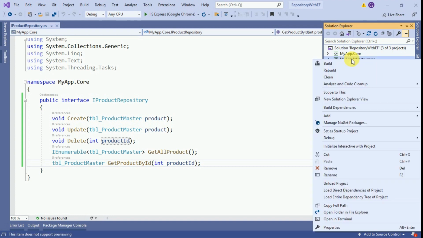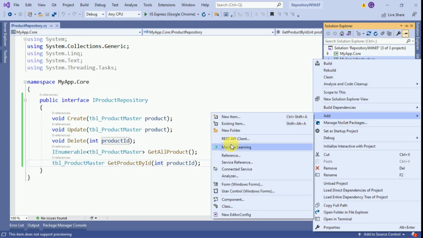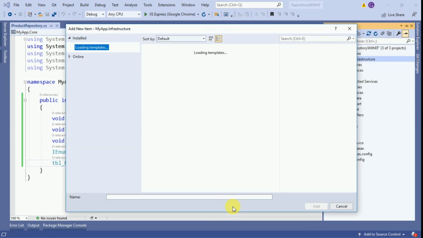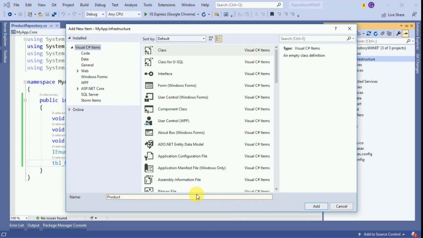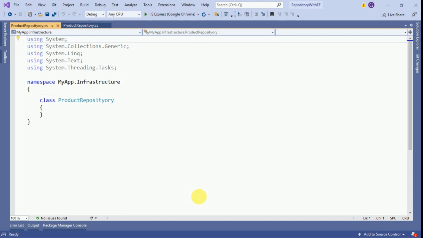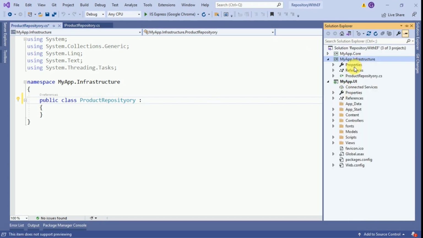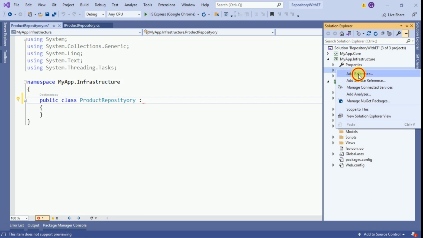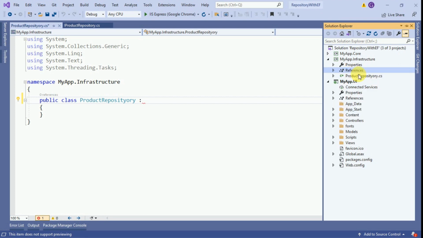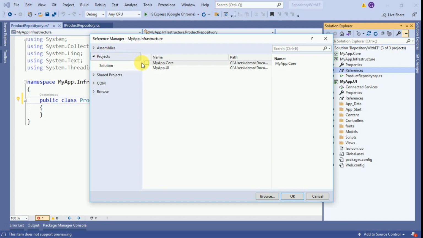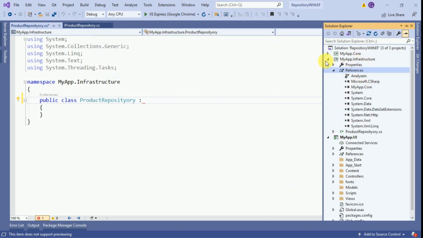Now I am going to create one class here. I'll name it ProductRepository. So here only we are going to perform all our CRUD operations. This will be inherited from our interface. For that we have to add the references first. Infrastructure will be referenced with the core application. So click on projects. Here you will get the project Core. Click on OK. Now we can access all our core items from the infrastructure project.